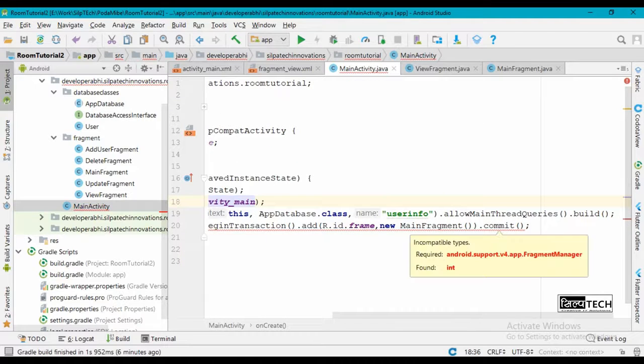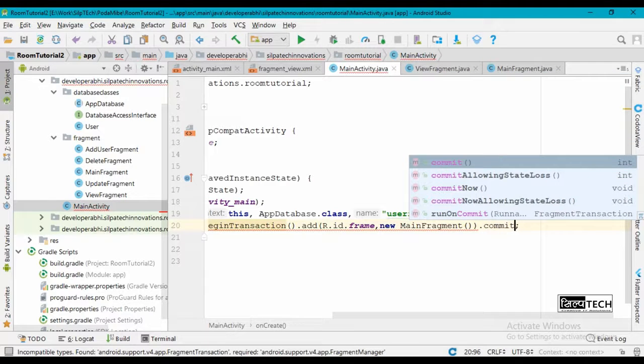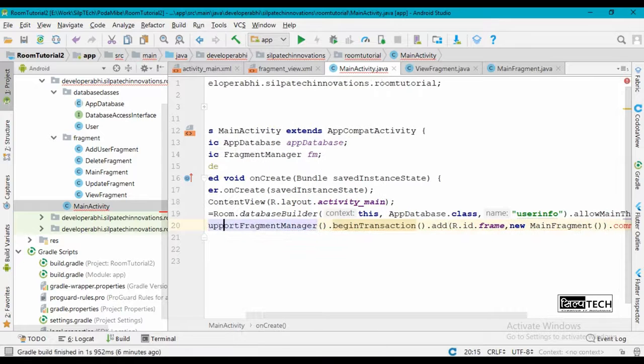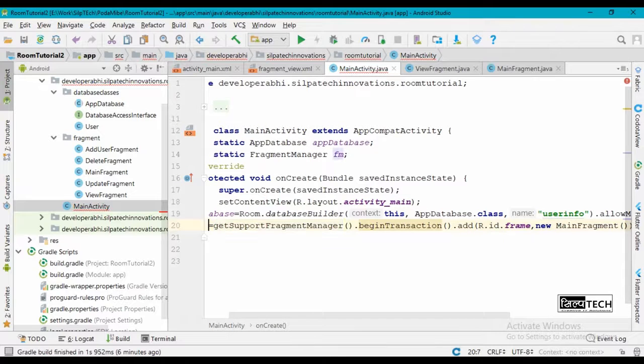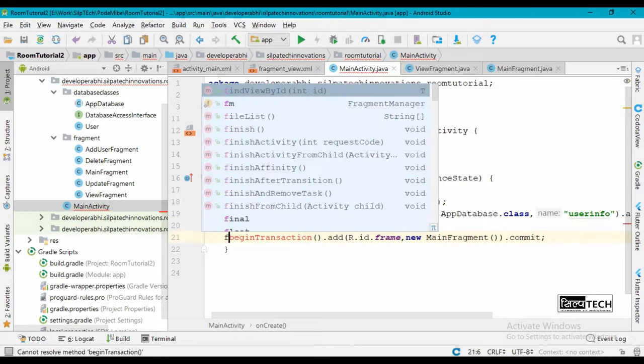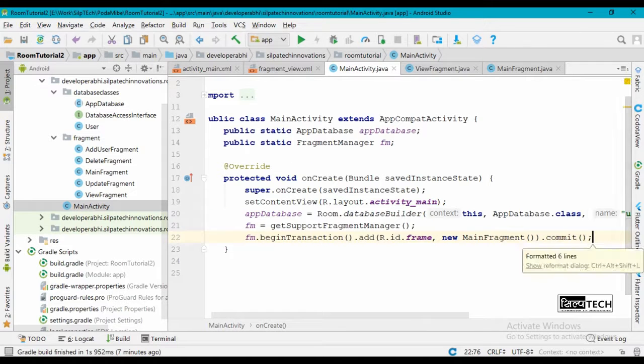This should have been dot commit. Okay, I should have initialized this earlier. So fm equals to get support fragment manager, just this, and then fm dot begin transaction is going to work there. So at last the commit statement, I guess commit is a function which is going to have those enclosing and closing brackets.